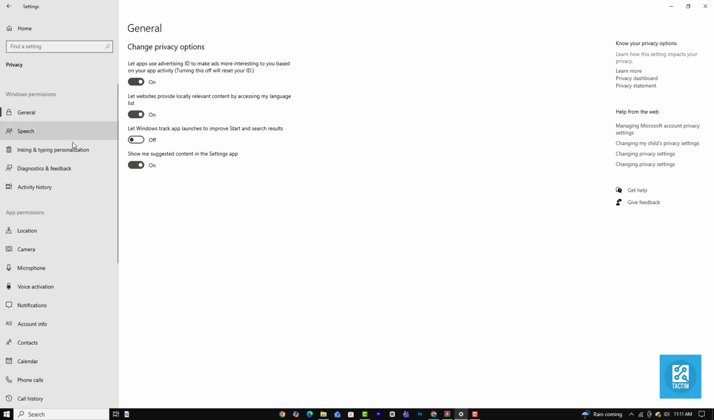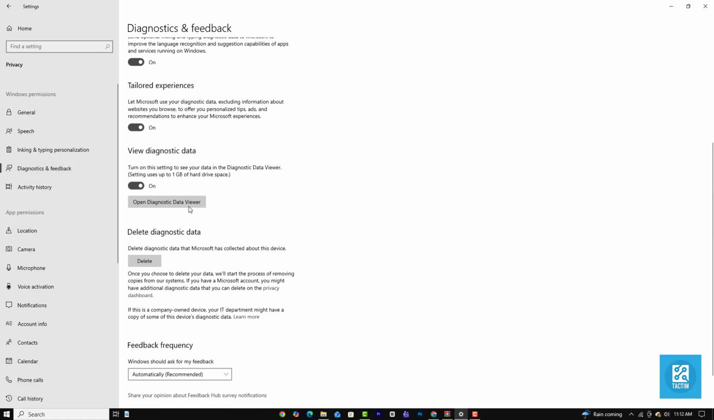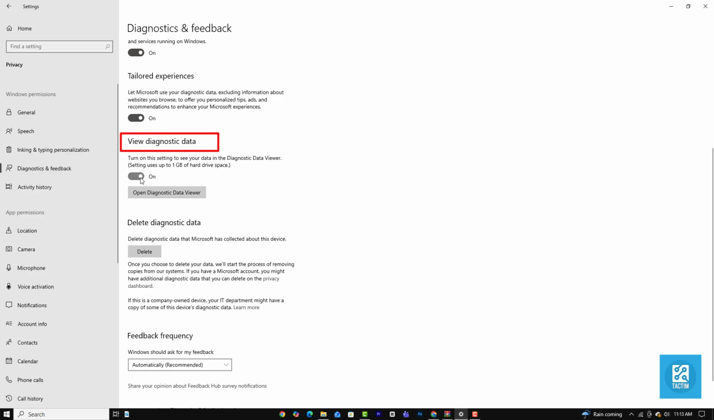Scroll down to the Windows permission section, click directly on Diagnostics and Feedback and find the Send Optional Diagnostic Data toggle switch. Click it to turn it completely off. This immediately stops your PC from sending your personal activity data to Microsoft servers.